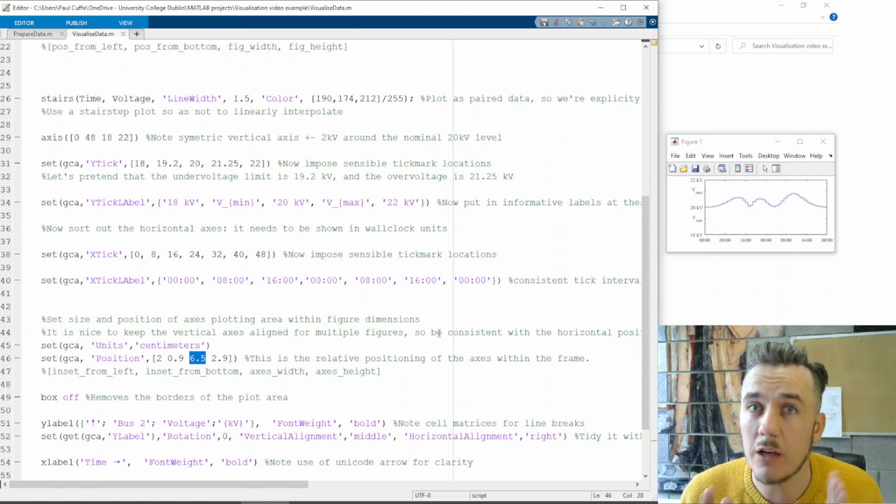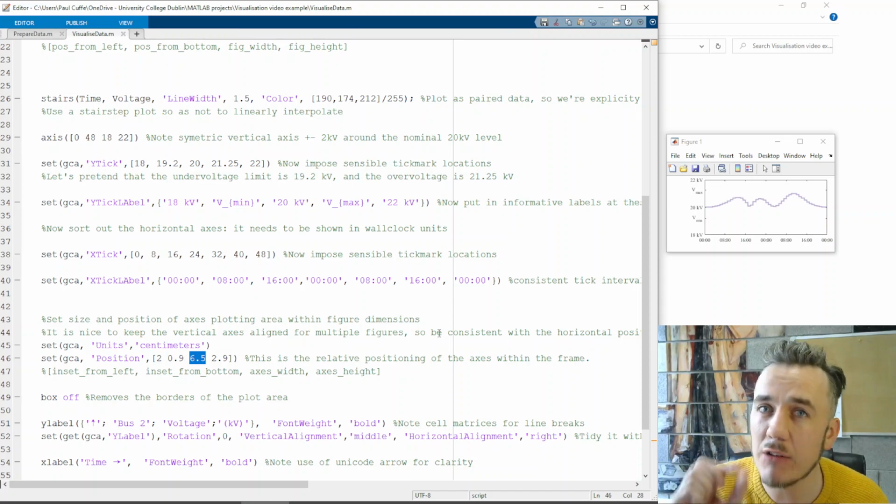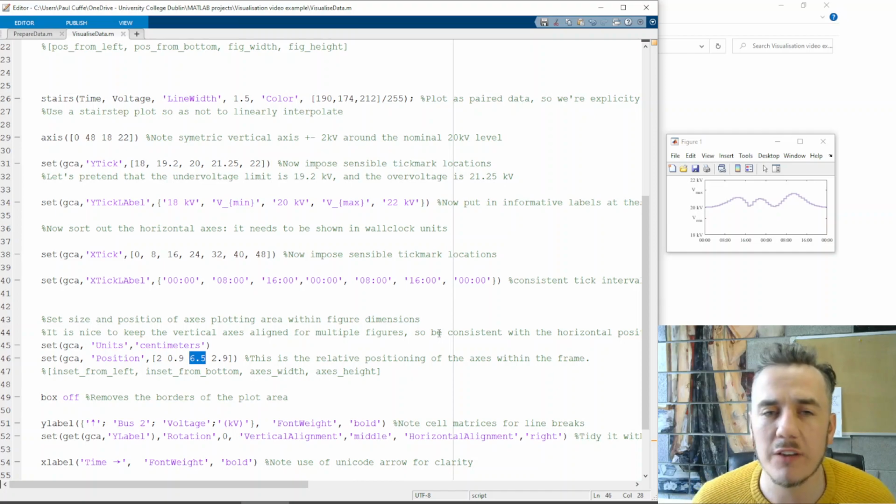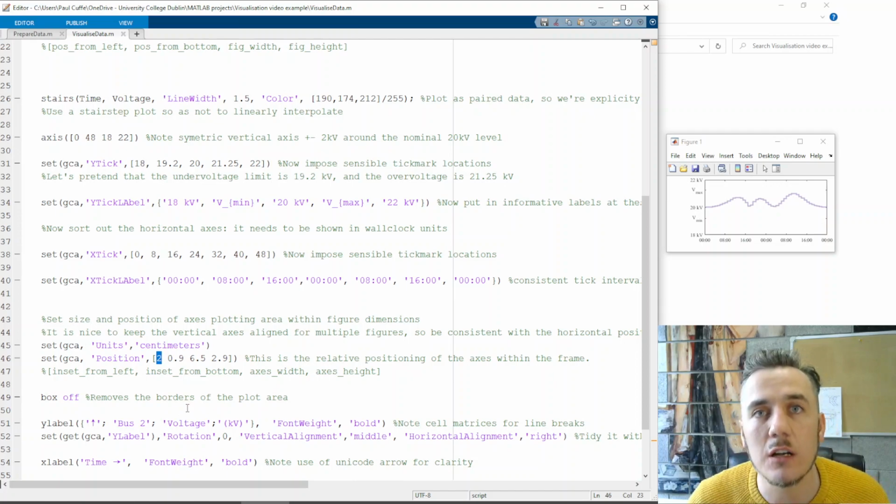An IEEE column is tight. 8.89 centimeters isn't that much. So we need to be very deliberate and careful that we're getting every bit of use we can out of our very limited plotting real estate. So again, it's good practice for the different graphics in your paper that if you keep that inset of 2 centimeters consistent, that means all the vertical axes are going to line up. That's neat, it's tidy, it's consistent.